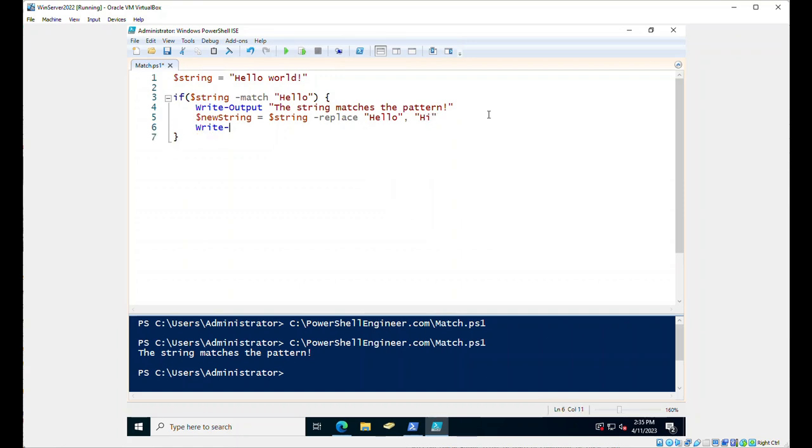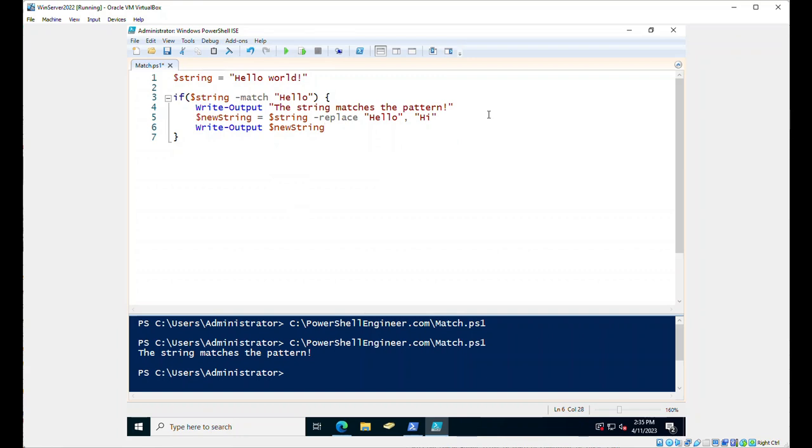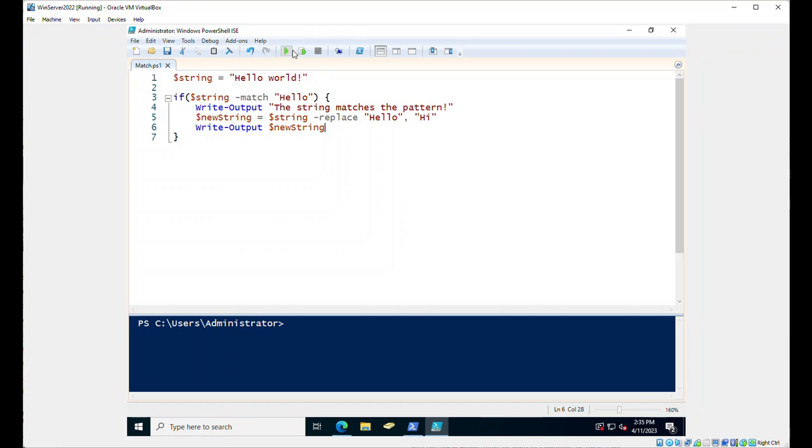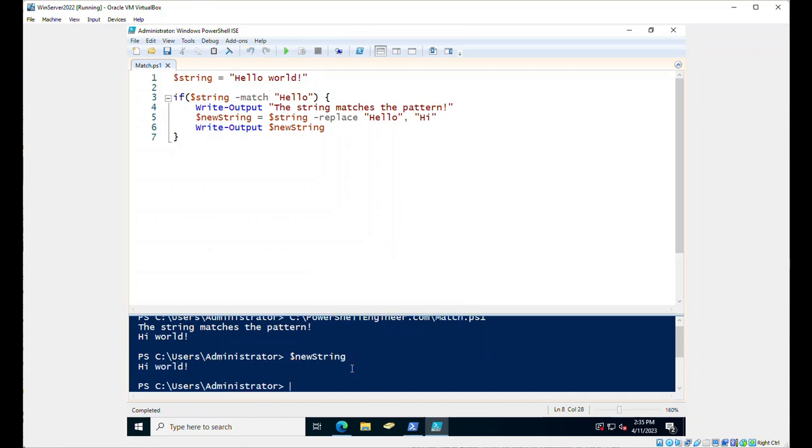And let's go ahead and do a write output string, just so we get it back. So I just went ahead and saved. We'll do a squeegee, and let's give the script a run. String matches the pattern, and then it replaced it and echoed it back with hi world. And again, if we do our new string down here in the console, you can see that it says hi world now. And of course, if we reran the script, it would say something else.